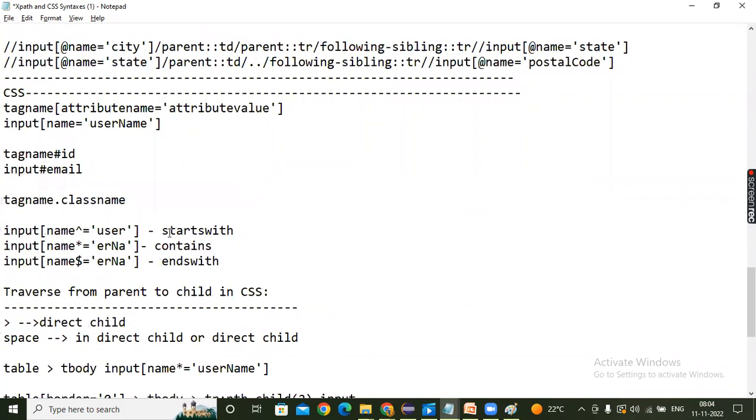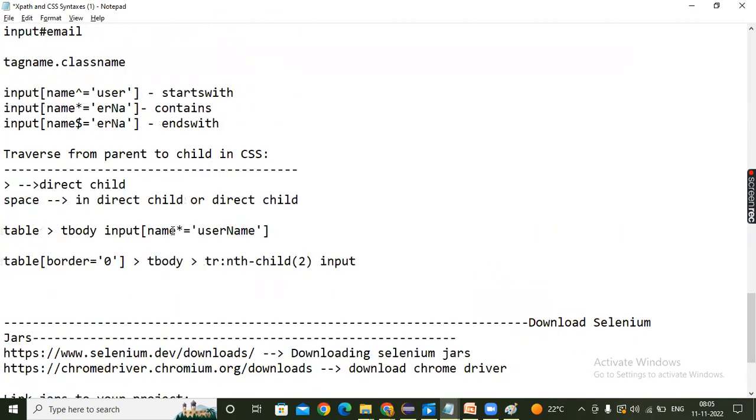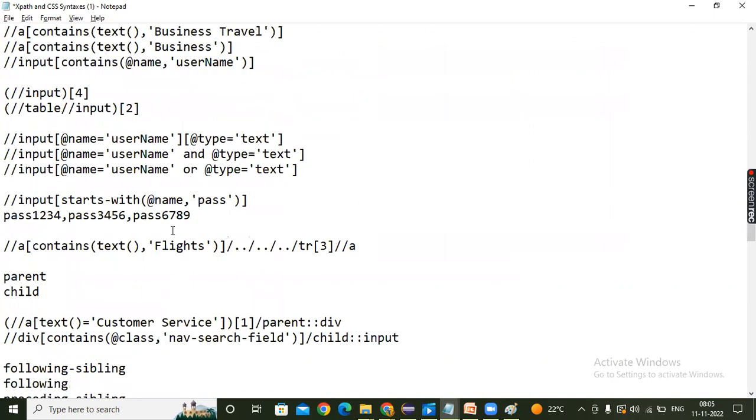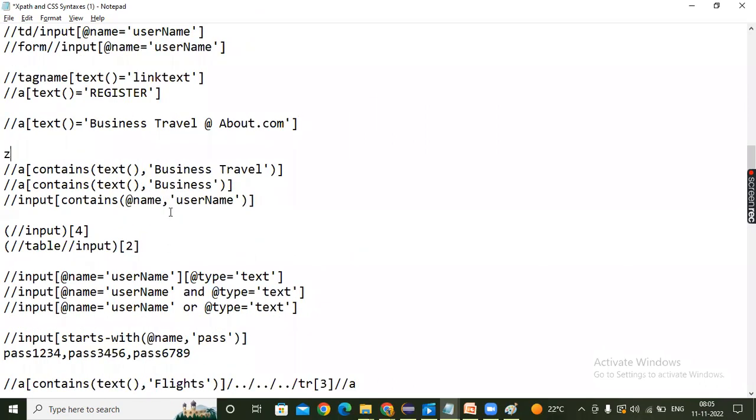Similarly, there are some CSS syntaxes also. Those syntaxes also we will try to learn. Okay, guys, perfect. So a few more syntaxes we will try to learn. You can see here, this syntax I have done just now.